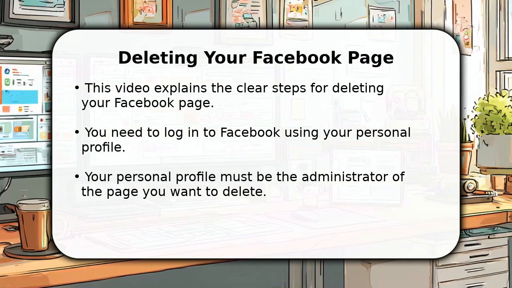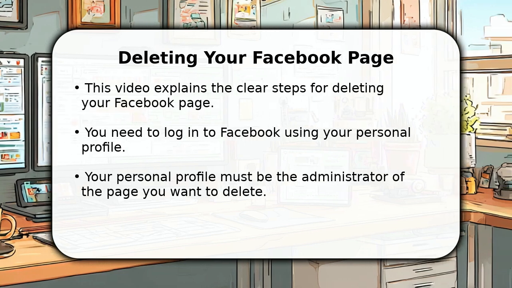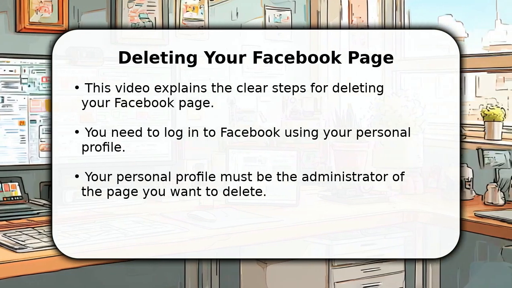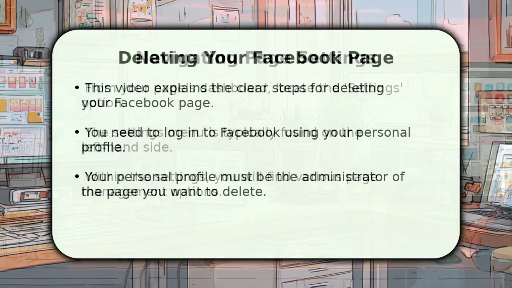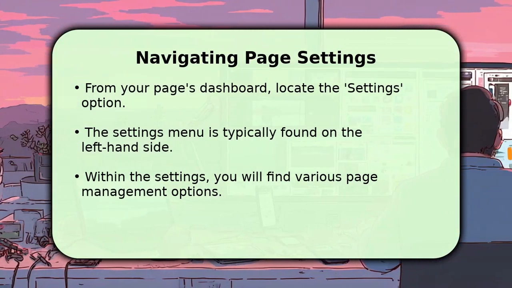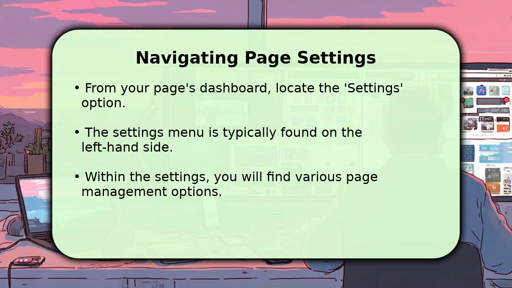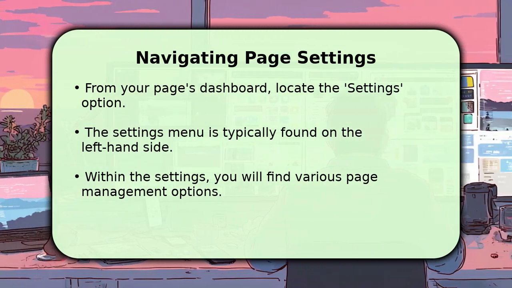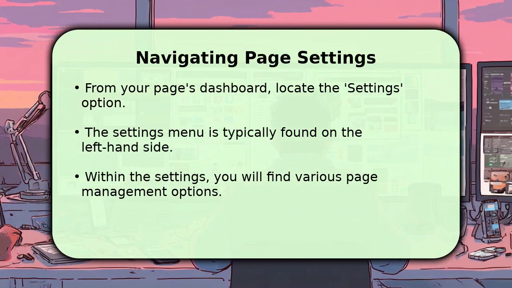Select the specific page you want to remove, then head to its Professional Dashboard or Main Management area. Once you are on your page's dashboard, look for the Settings option, usually on the left navigation bar. Click on Settings to open up a new menu with many different categories.